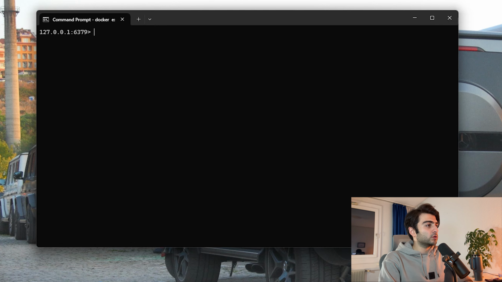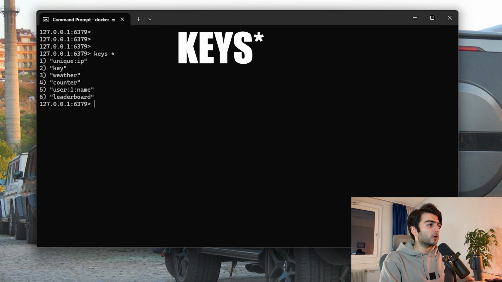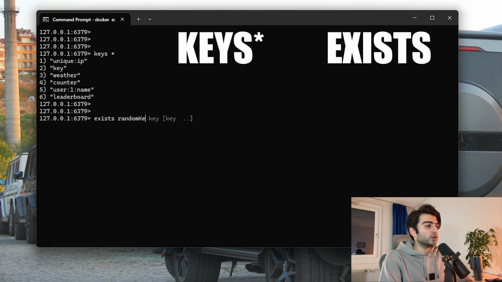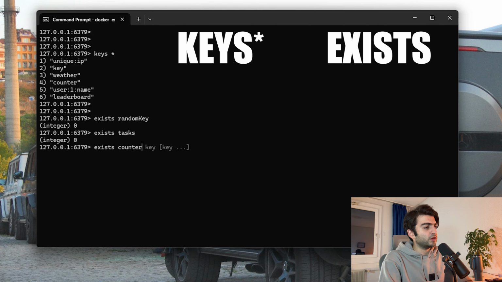There are some handy functions in Redis which I definitely want to mention. Let's clear all this out. The first one is keys star. It shows us all the keys. We can check the existence of a key with this function, EXISTS, for example, a random key. As you can see, it doesn't exist, but if we check the existence of this counter, it exists.